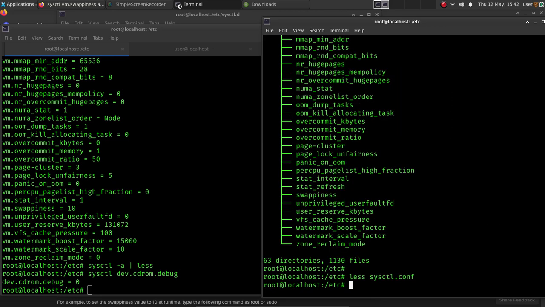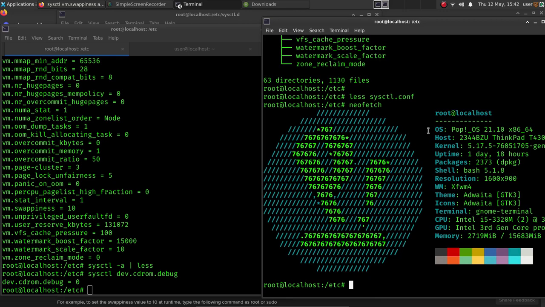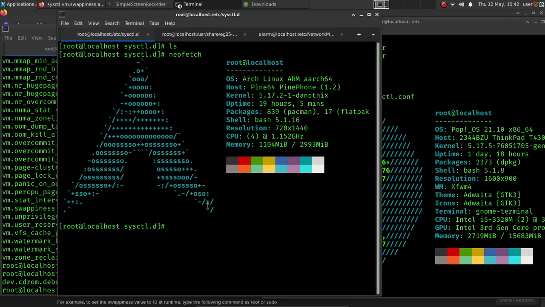For example, on Pop!_OS, as you can see, I'm running Pop!_OS. We're going by the file system structure of this particular machine. If you're running Arch, if you're running Manjaro, you will be looking for your configuration file in this particular directory, the /etc/sysctl.d directory.